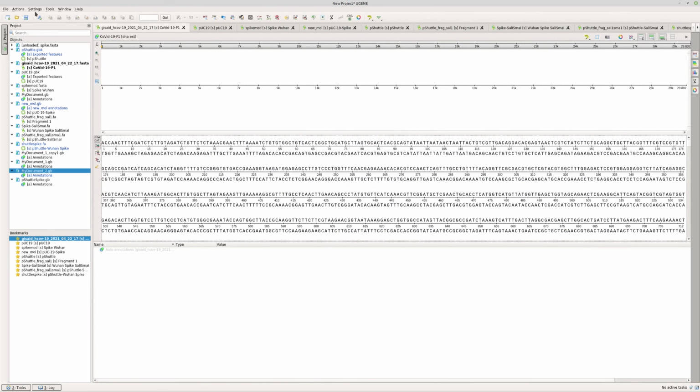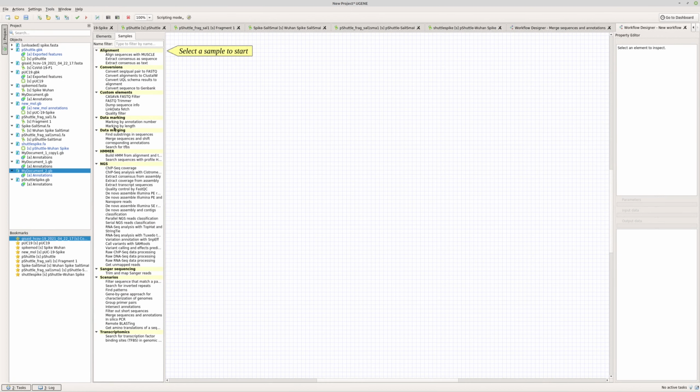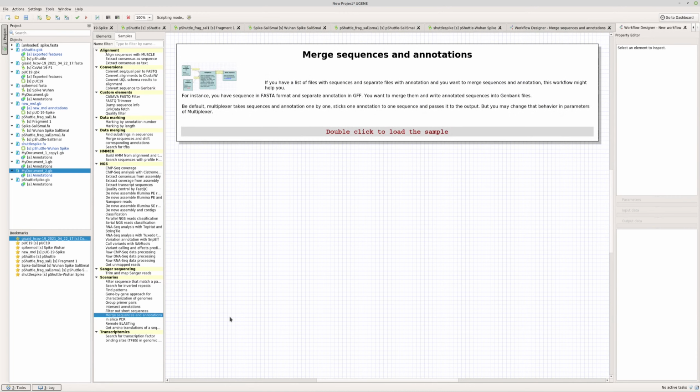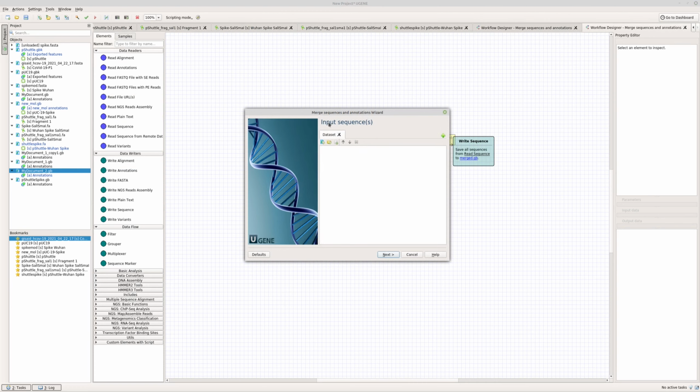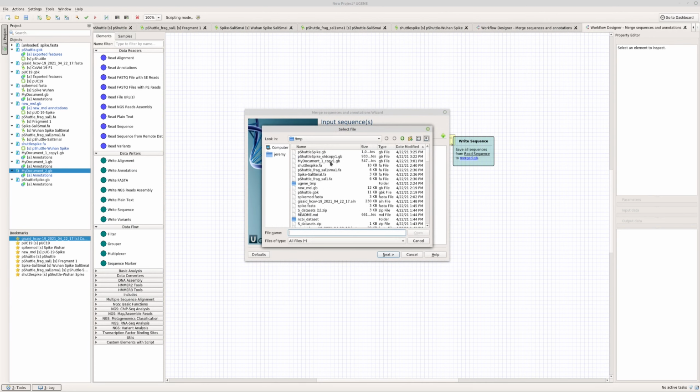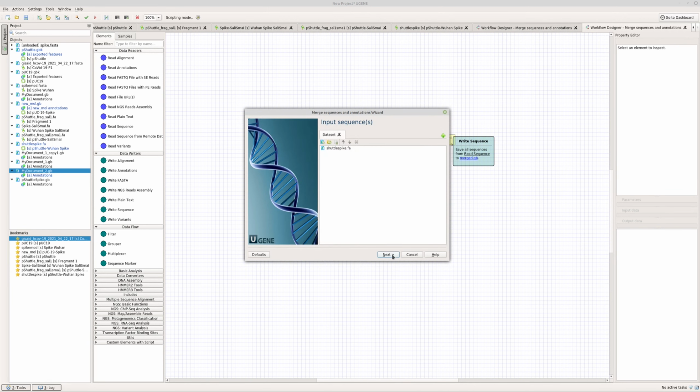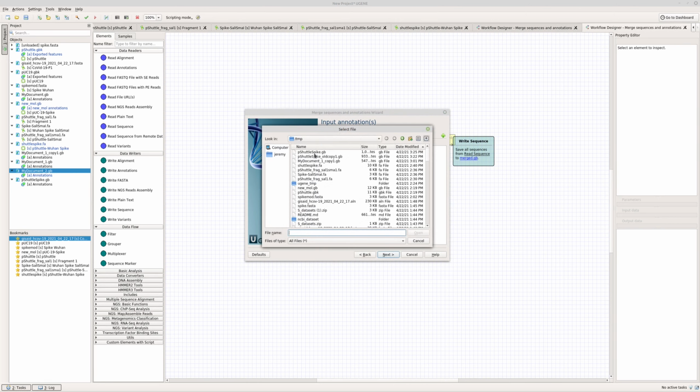But there's an easier way to do that because it's a common occurrence. You go to Workflow Designer, you go to Samples, and under Scenarios, there is a Merge Sequences and Annotations, and it goes through this process here. So we're going to double click on this to load our samples. It wants our sequences, and our sequence is going to be called pShuttle Spike FA, and our input annotation is going to be called pShuttle Spike here.